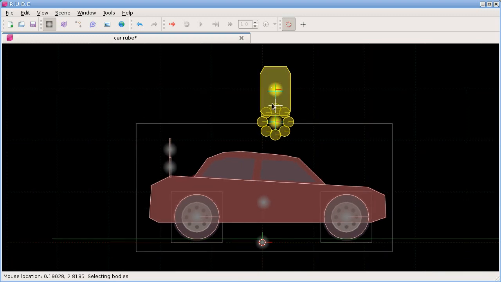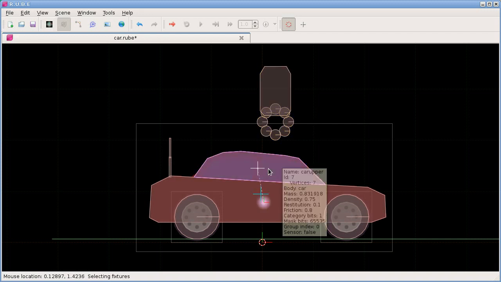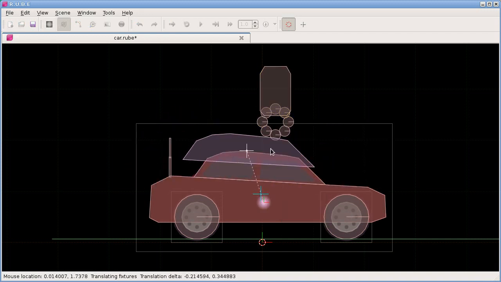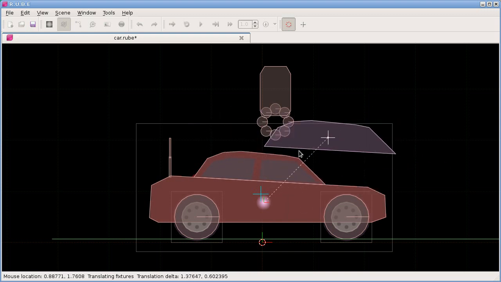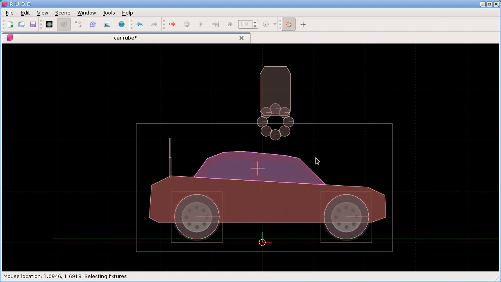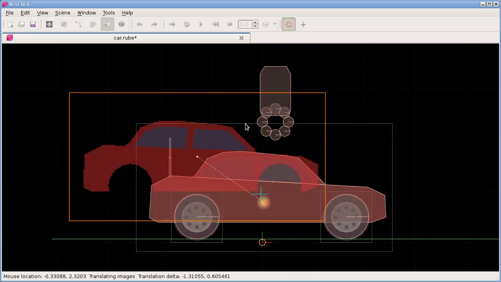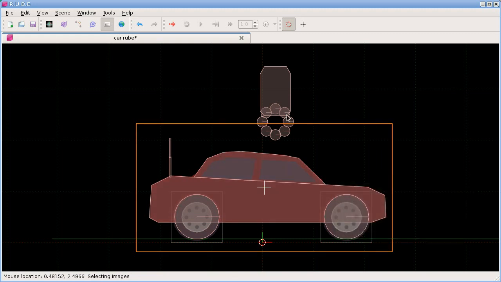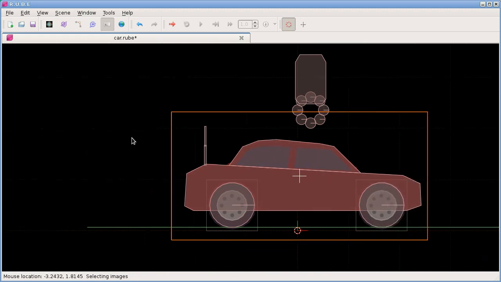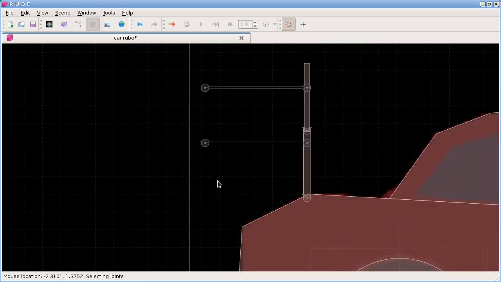I've been moving just a couple of bodies here, but you'll find that for most of the other item types, for example fixtures, if I select this fixture, same keys, same movement, shift, control, everything works pretty much the same. Images move around like that. There is just one thing that is a little bit different, and that is joints. So we'll look at joints, and we'll look at some joints over here.